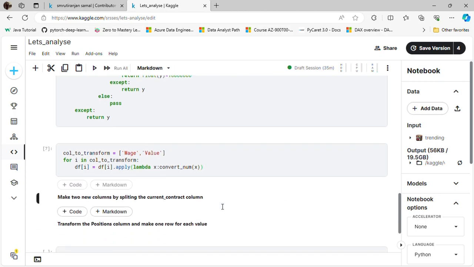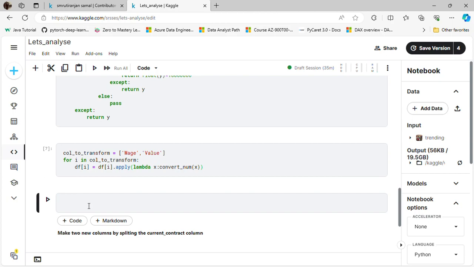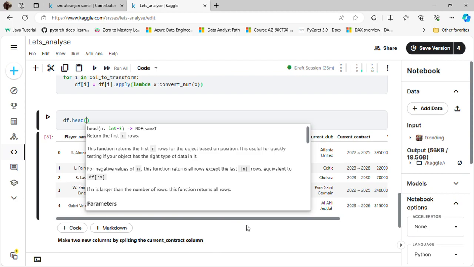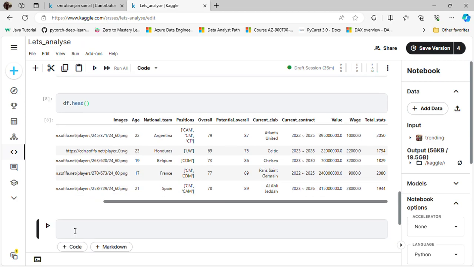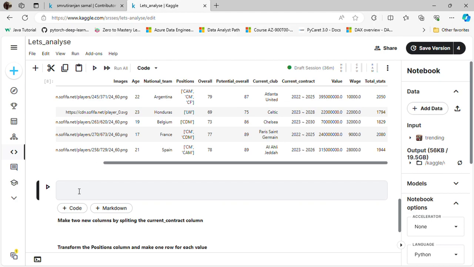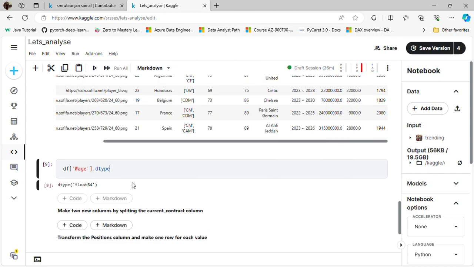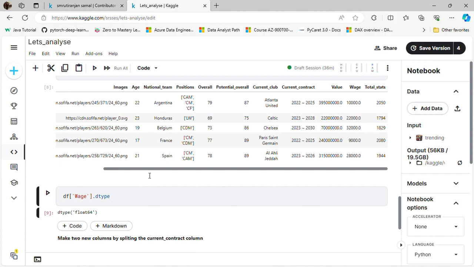So it changed, I think. Let's check the value. Okay, now you can see the values are successfully changed. Value and wage both now have numeric values instead of string values. Okay, so we can check. You can see float64, it is the data type of that column.